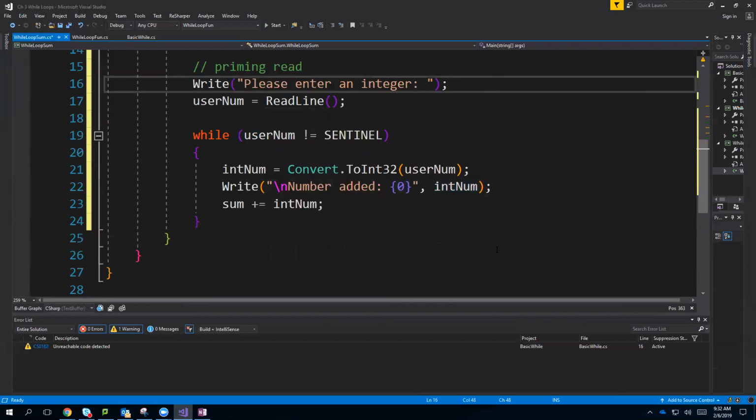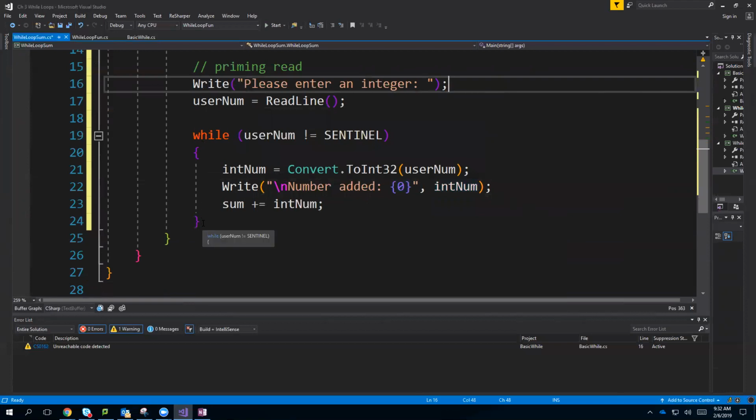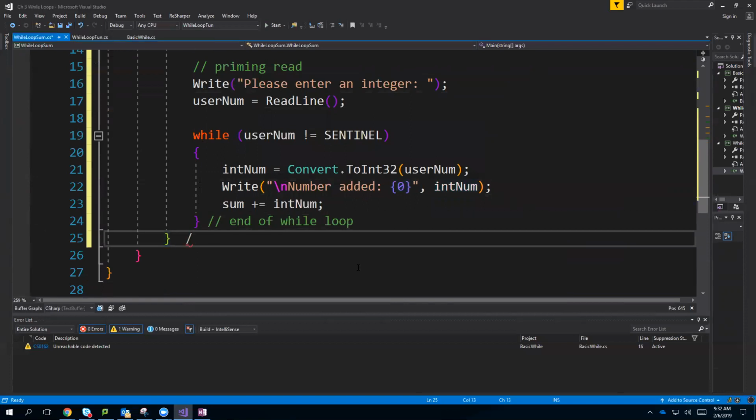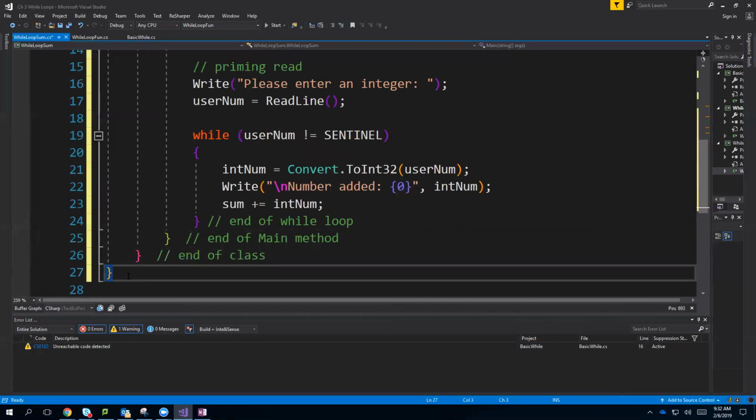Now when we're all done with our loop, we want to print out the value of our final sum. So I want to find the point in my code where my while loop has ended. I'm going to find that closing curly brace and label it end of while loop. Could go ahead and label the rest of my closing curly braces. The next one down is the end of my main method. The next one after that is the end of the class. The next one after that is the end of the solution.